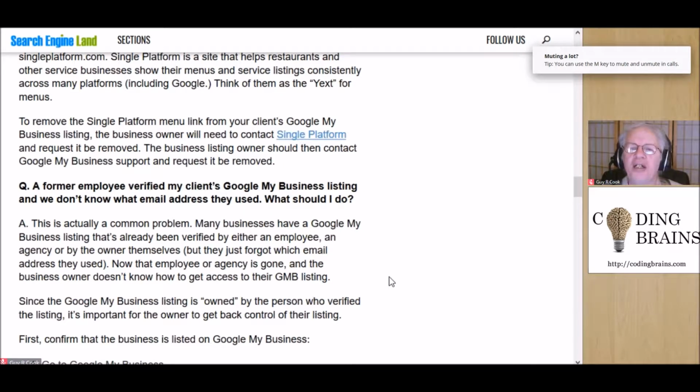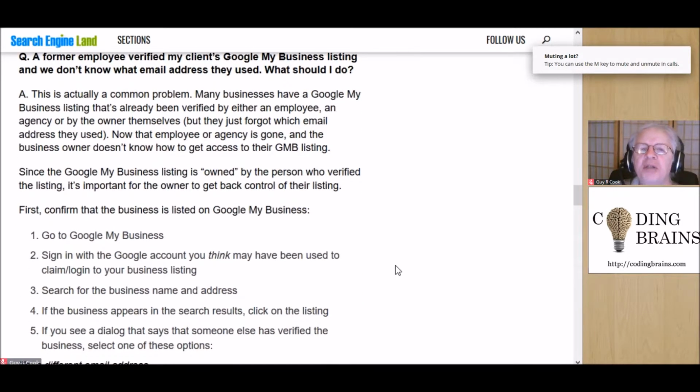A former employee verified my client's Google My Business listing, and we don't know what email address they used. What should I do? Uh-oh. Many businesses have a Google My Business listing that's already been verified by either an employee, an ad agency, or by the owner themselves, and then they forgot which email address they used. Now that employee or the agency is gone, the business owner doesn't know how to get access to the Google My Business listing.